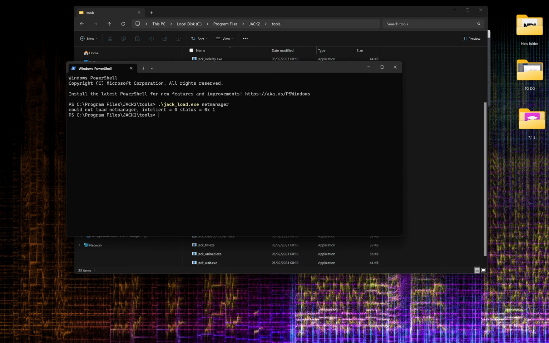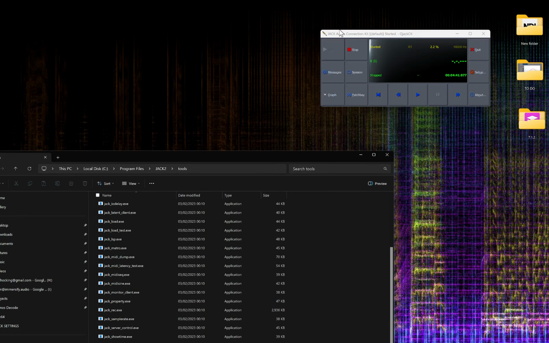Obviously I've already done this because it's already running, so it'll just say couldn't load it, but essentially what that is doing is allowing the Jack router, the server, to accept incoming and put out outgoing audio to the Surface tablet, basically, which is also going to be running Jack.